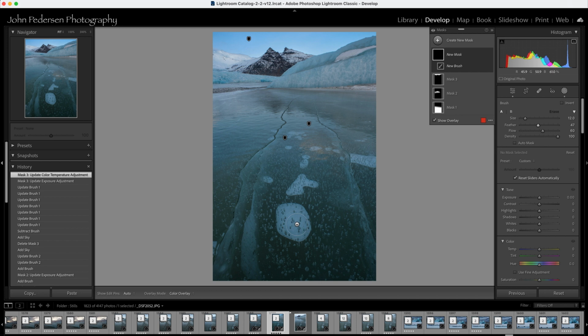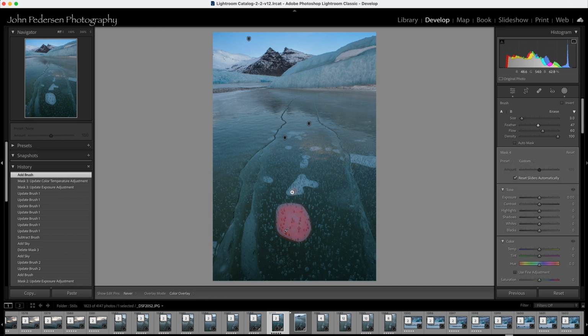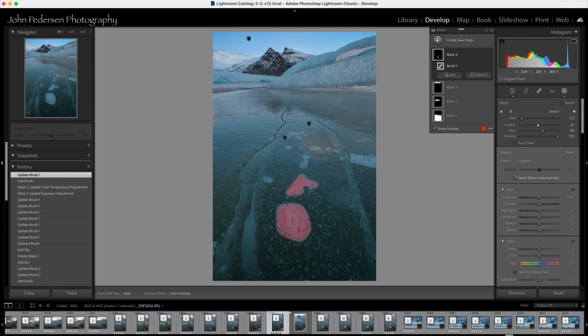Now I want to decrease the size of my brush using the left bracket key, and I'm going to paint the brush into here. And I wanted a little bit more of a feather, just in case I don't want to have to be perfect on the edges. So I wanted to feather the effect a little bit and create a little bit of a transition zone where it goes from bright to dark.